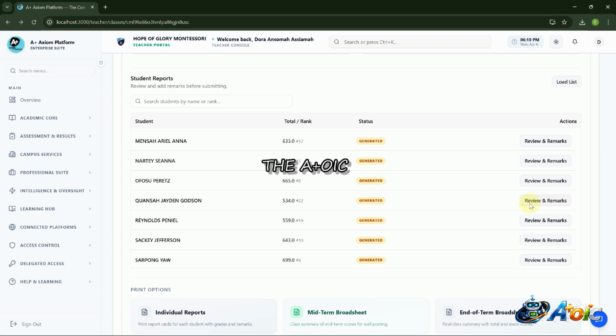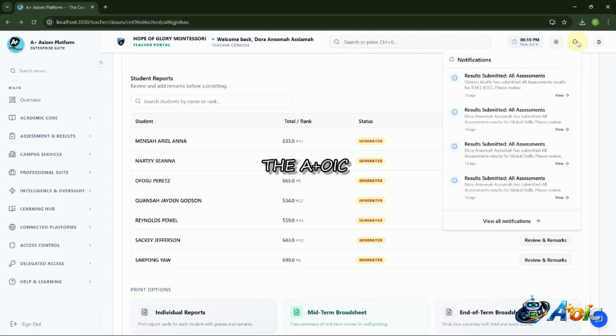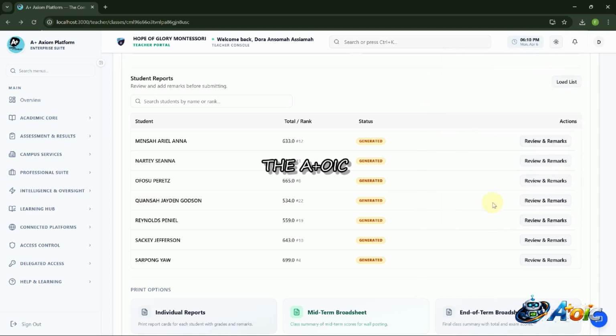So our focus is to look at whether each individual teacher has actually submitted their results, right? We can even check from the notification and realize that maybe this teacher has done that. So this is Mr. Gideon, this is Miss Zura, and then it goes on and on.